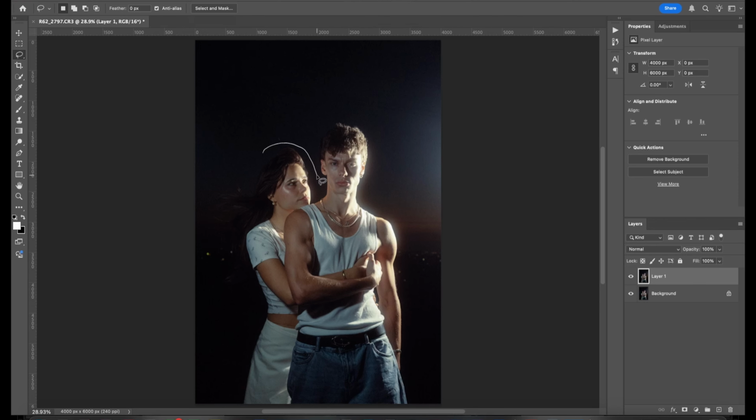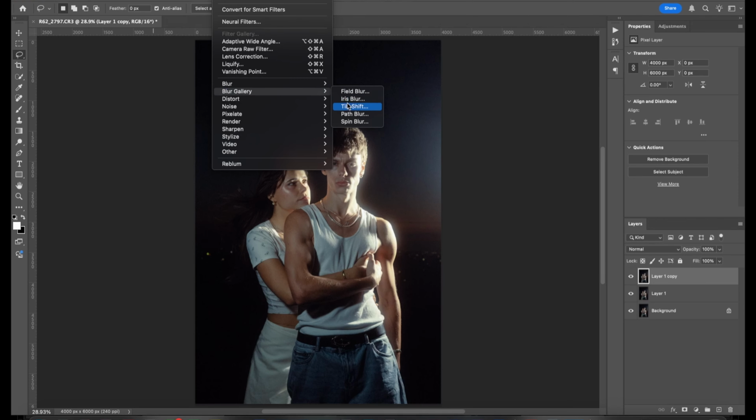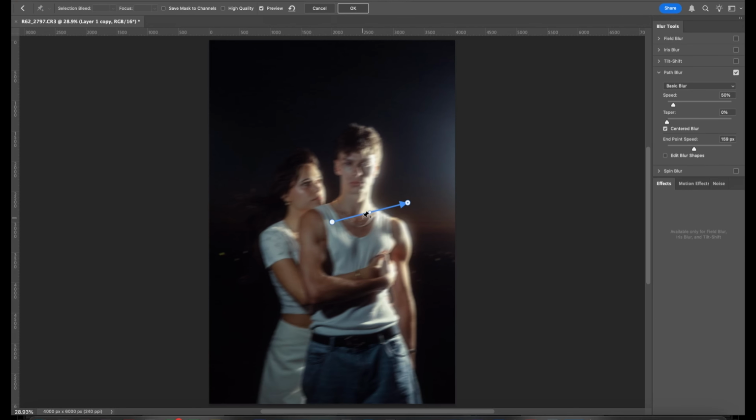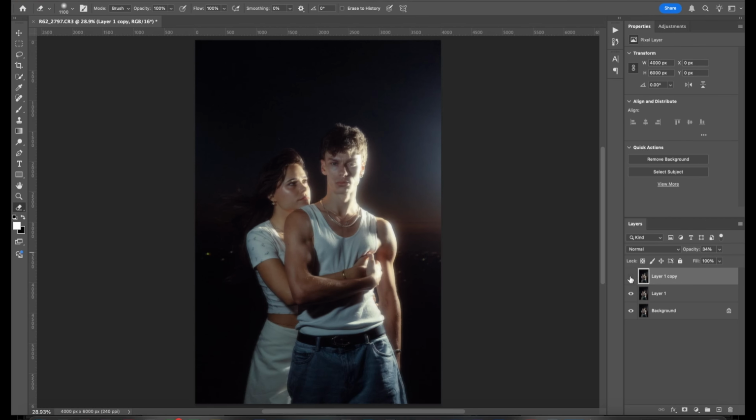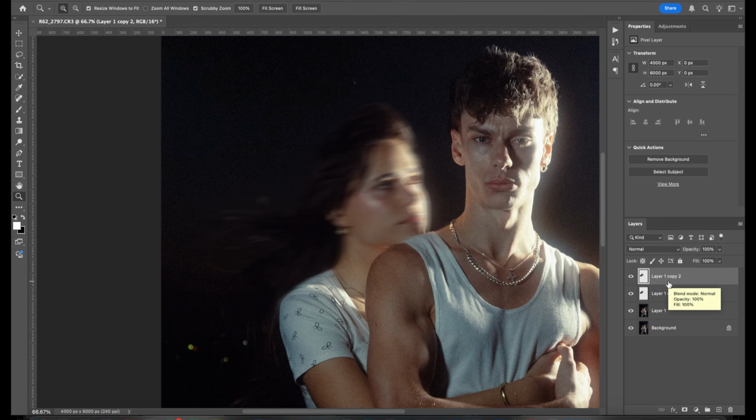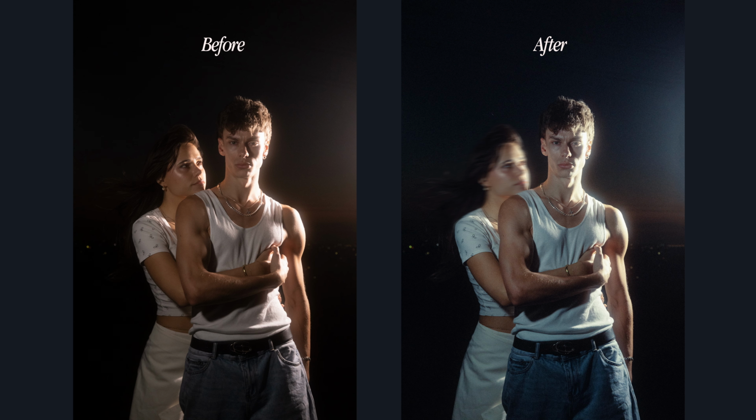So I did a subject selection of Kristen and then made a duplicate copy. And then I went into path blur to create some directional blur. After that, I erased everything but Kristen's face so that would be the only part with the blur effect on it. I then duplicated that layer to double the effect. And that was the final shot.